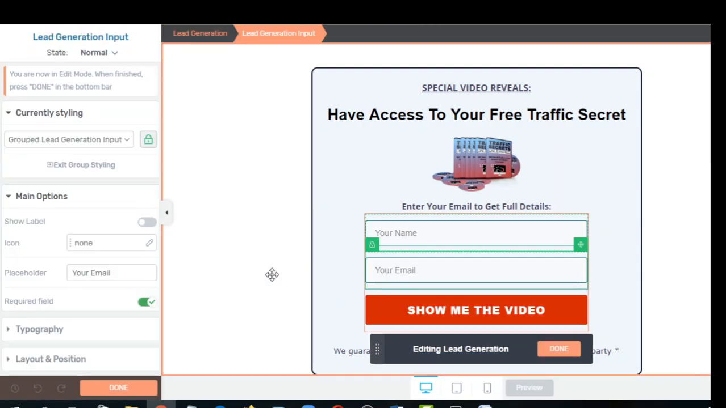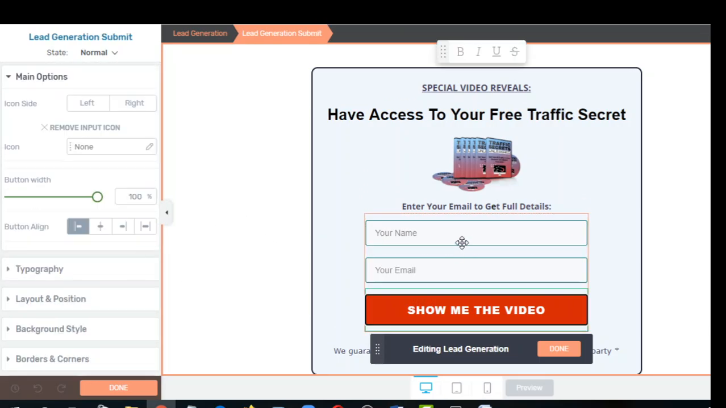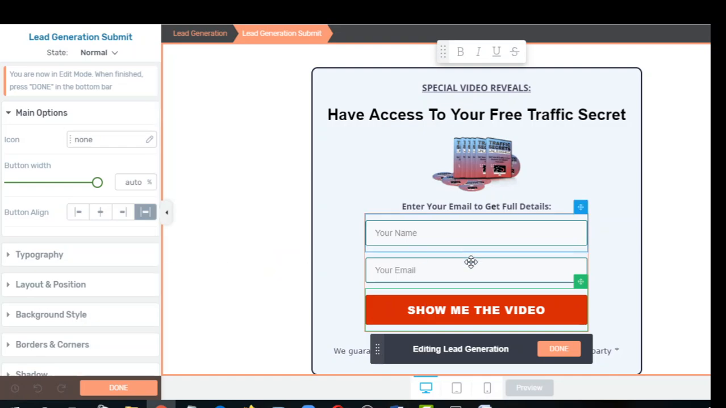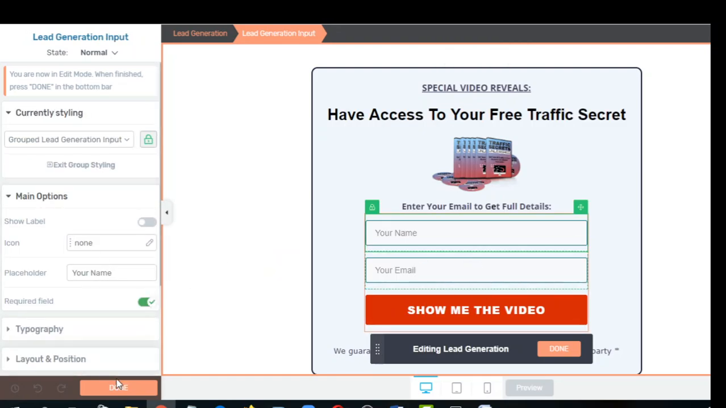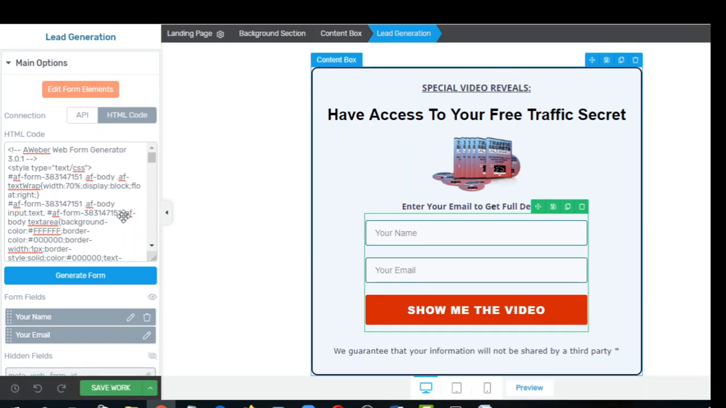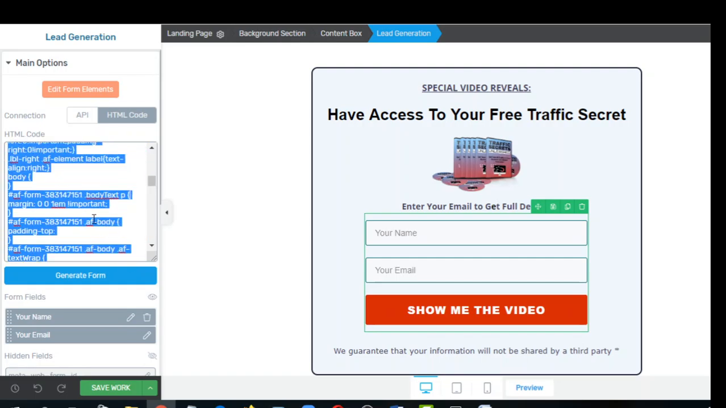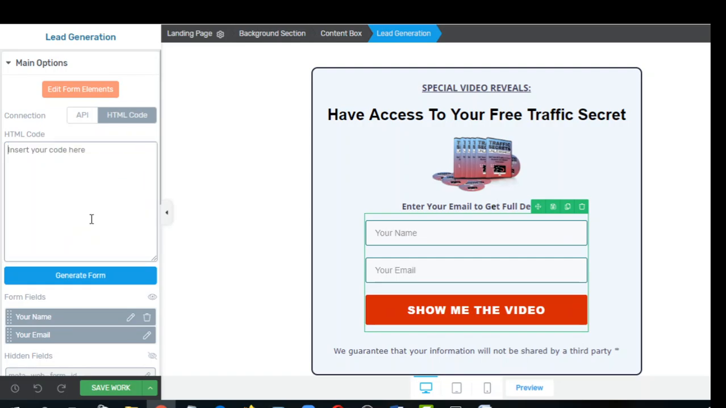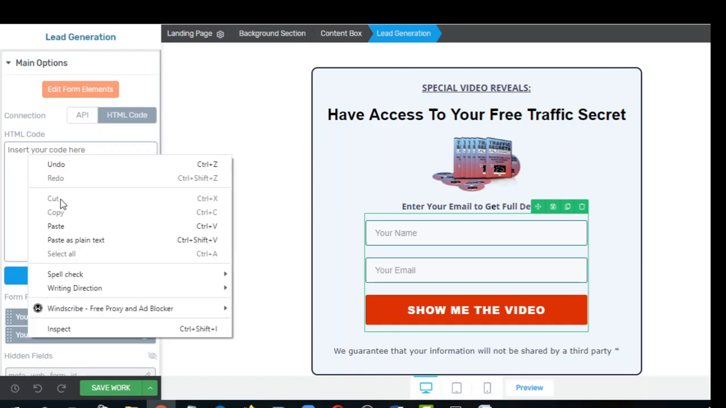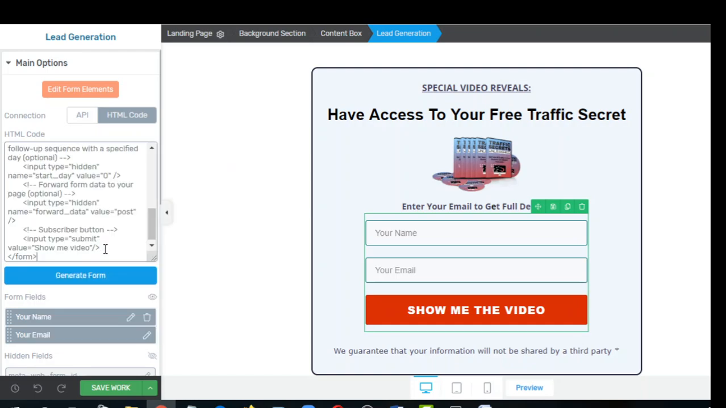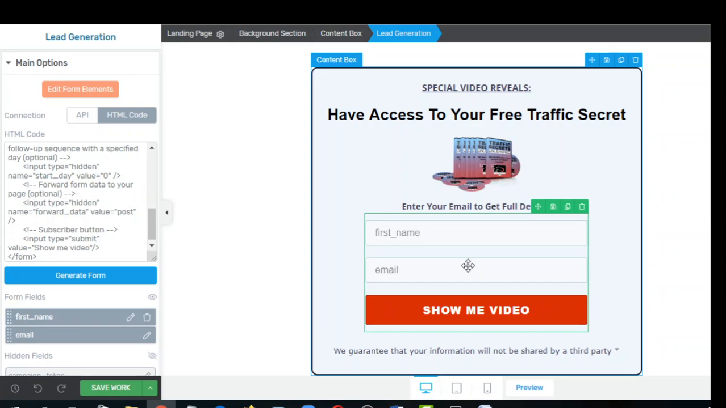Sorry, hold on. Come back here. Now come back here and delete all these. You can just click, highlight, Control A to highlight. Delete all this and insert the particular HTML code you have copied from your GetResponse. You understand? You now click on generate form. So after you must have clicked it, boom, it is generated.